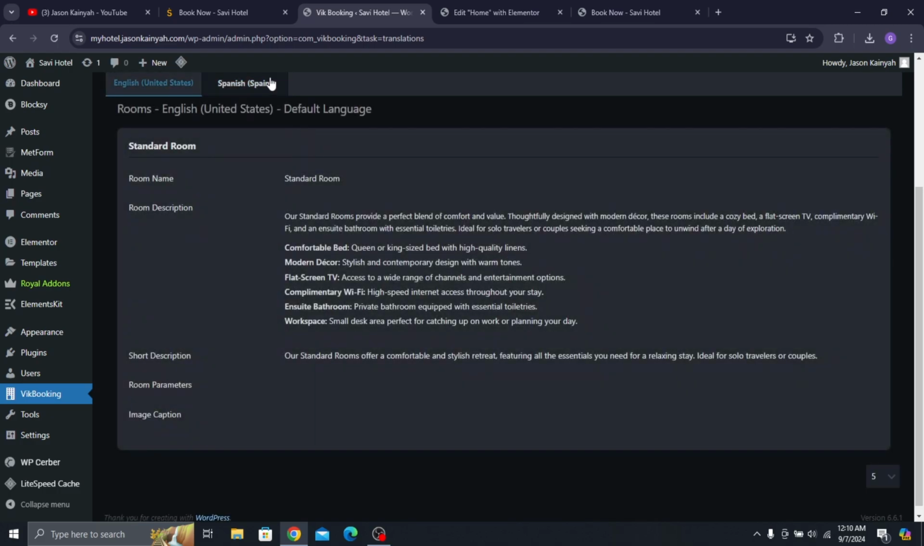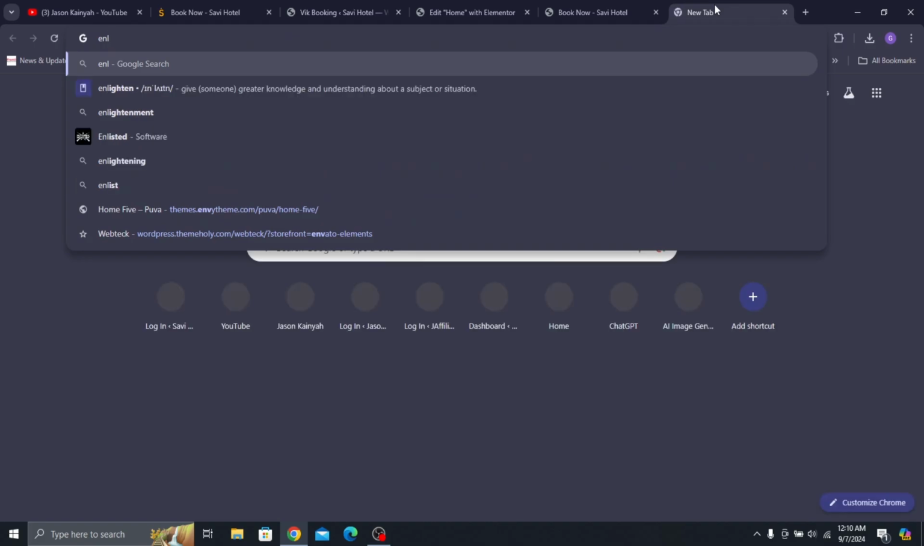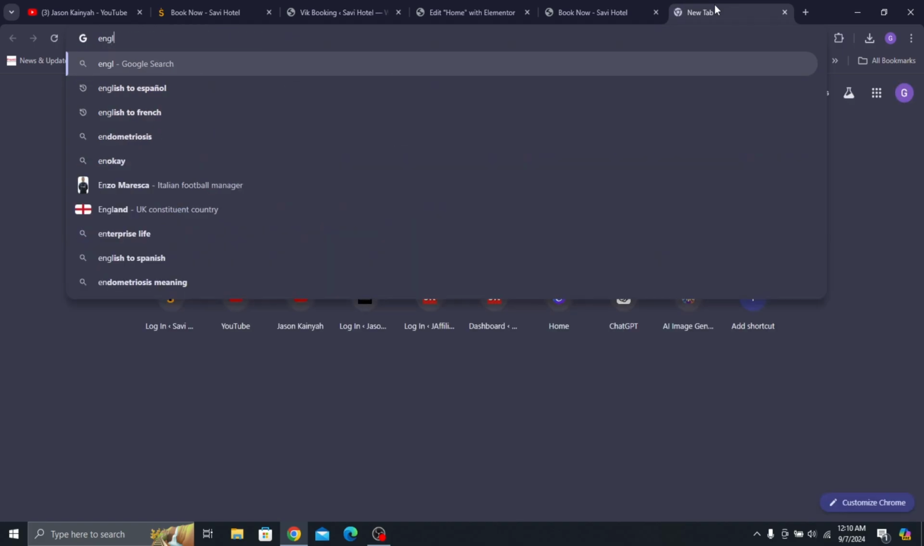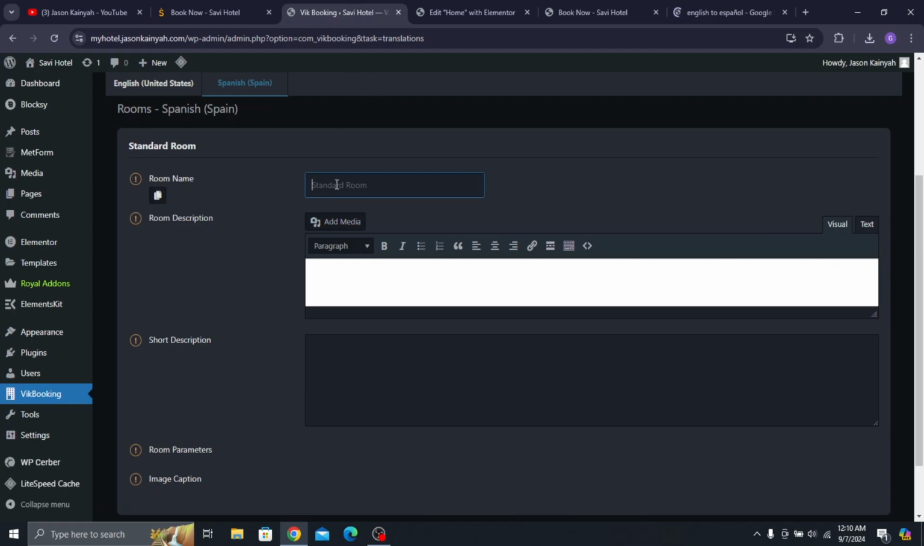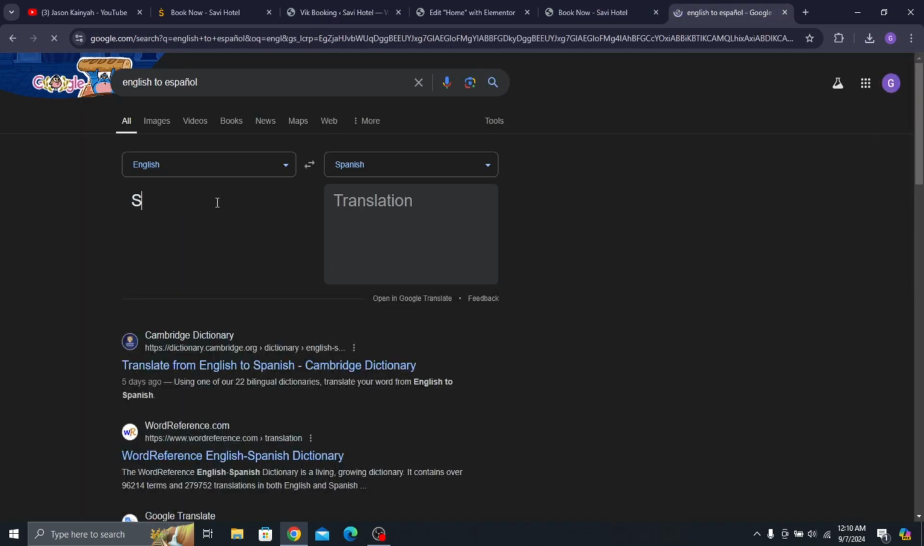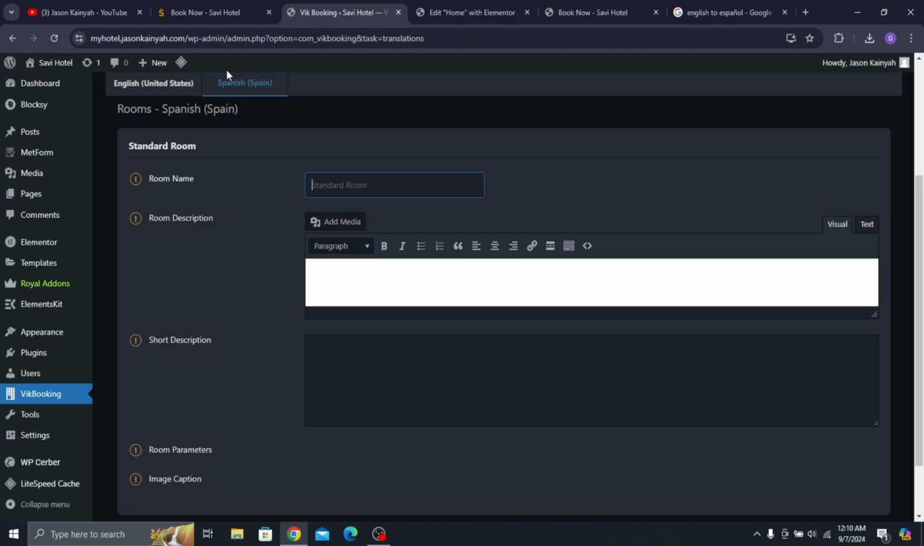So maybe the room name. So let's say I can type maybe English to Spanish. Hold on, English to Spanish over here. Okay. Now let's see, I want to type in, let's say here I type in standard room, and it's going to convert it to Spanish for me. So I can copy this. Okay, I can come back to my site and I can paste it in for the Spanish version.